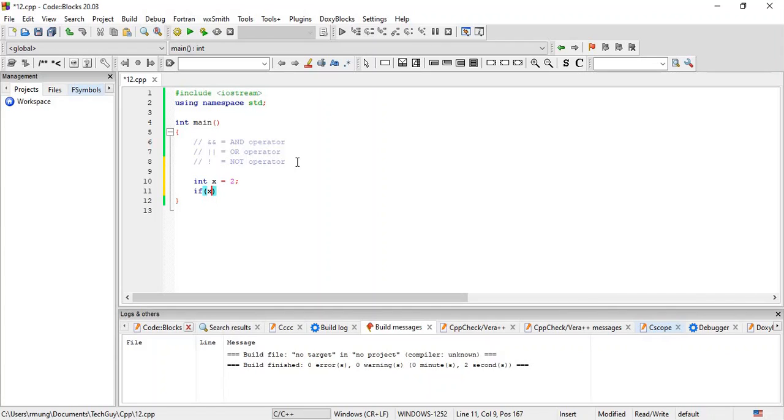If x is more than 1 and x is less than 5, we will print out something so that we know that those operators work. So cout accepted, then return 0.